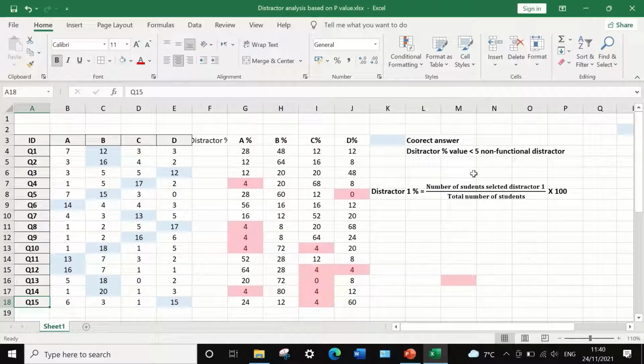So as shown, if the distractor percent value is less than 5, then the distractor is non-functional and useless. So it's better to replace it and insert a different possible option that will attract the student to select it, though it is a wrong answer.